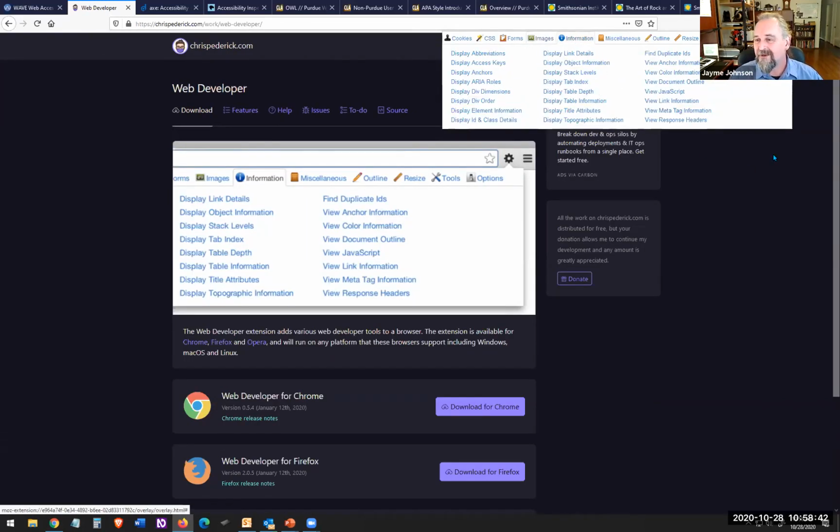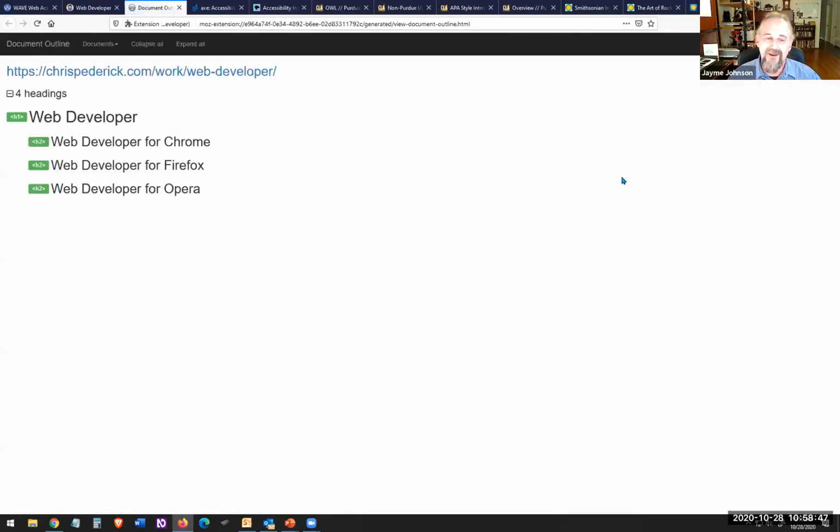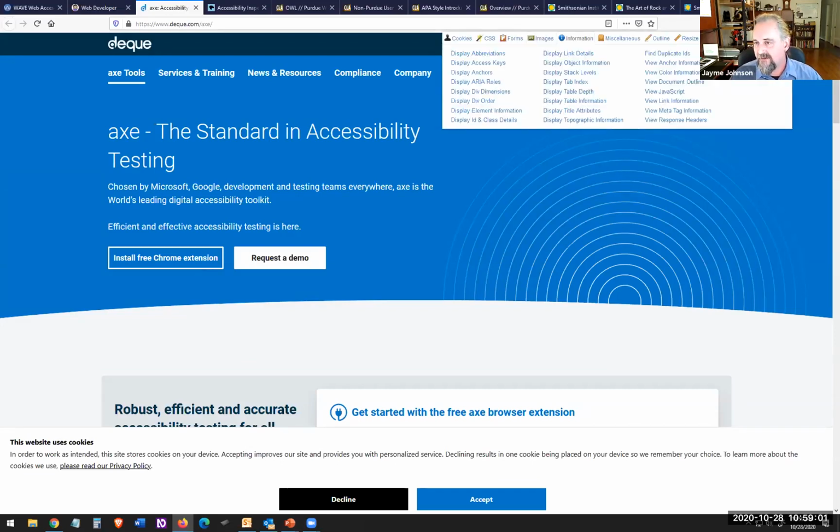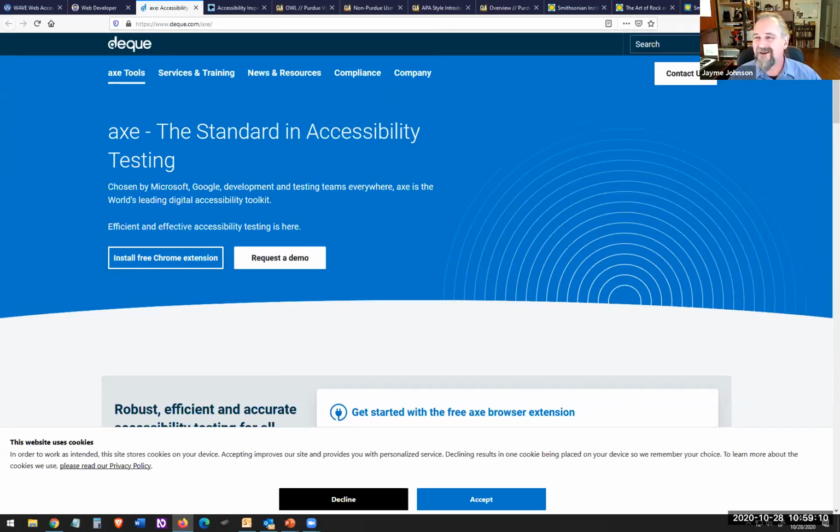So one of the cool things is under information, you can say view document outline, and it actually opens up a simplified version of the page with all the headings. So you can see at a glance if there's an effective heading structure for your content, okay? I just love the Web Developer Toolbar. Again, it's the little gear set in the upper right-hand corner, and it's got a lot of fun stuff. Not all of it's about accessibility, but it's pretty cool if you want to get your web developer game going, okay? Now, the last one I want to show you is Axe, okay?